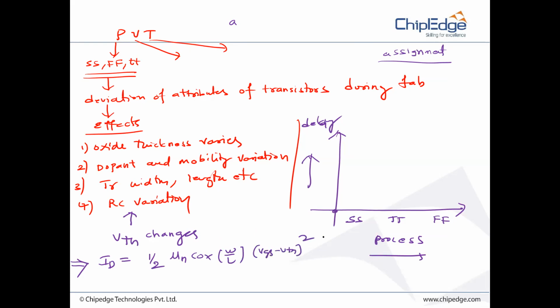Yes, sir. So now if you see here, delay increases and decreases with respect to current, right? Yes or no? Delay decreases as current increases, right? And your delay increases as your current decreases. So how do you tell this? How did I give this statement? How is delay related to current? Drive strength, right?